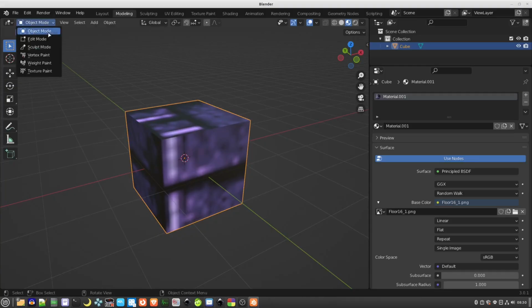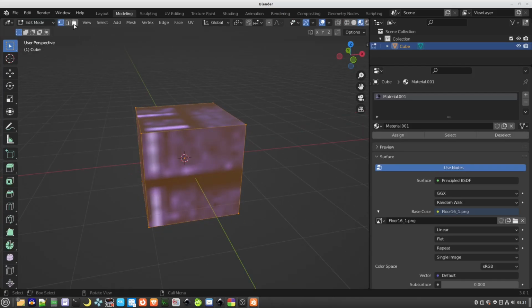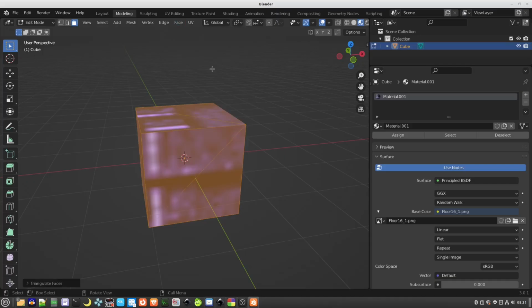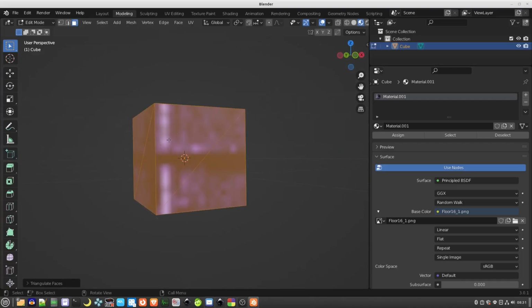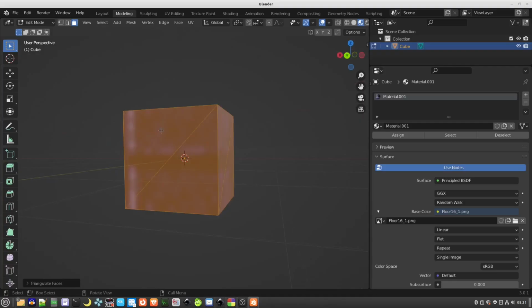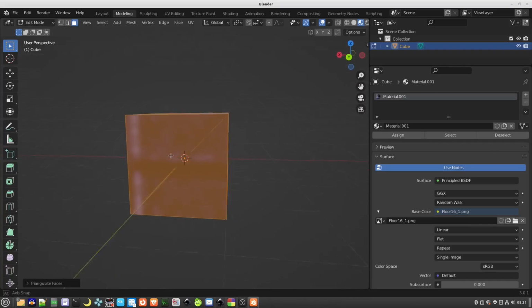So first off we need to go into edit mode, and then another thing I would advise as well is select faces here, and then select face here, and then triangulate faces, as we'll be working with polygons or triangles. So you'll see here there's 2 triangles per face of the cube. So what we want is we want that one texture to be sized on every face.